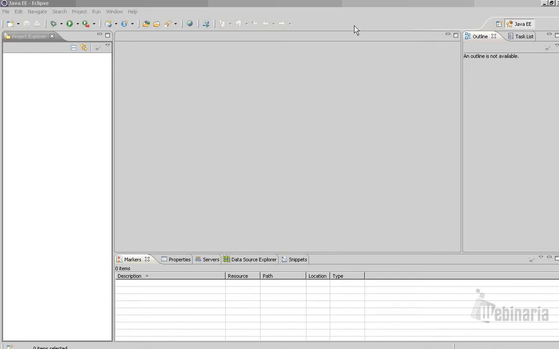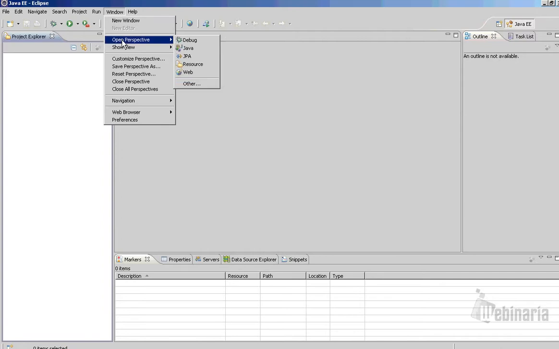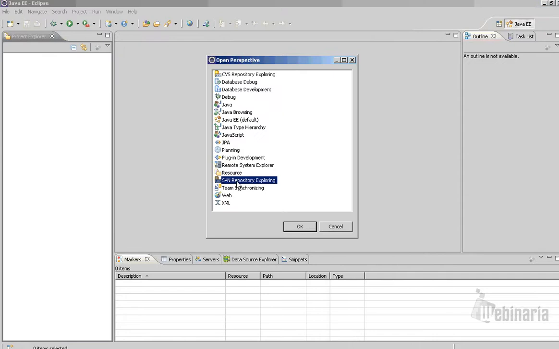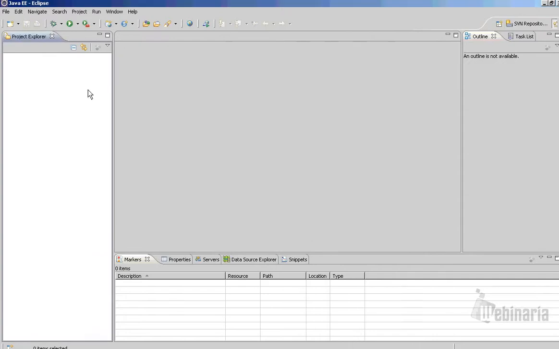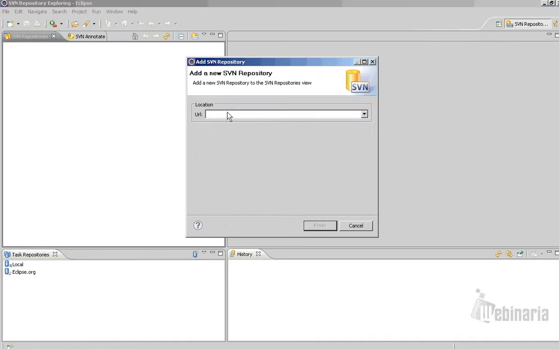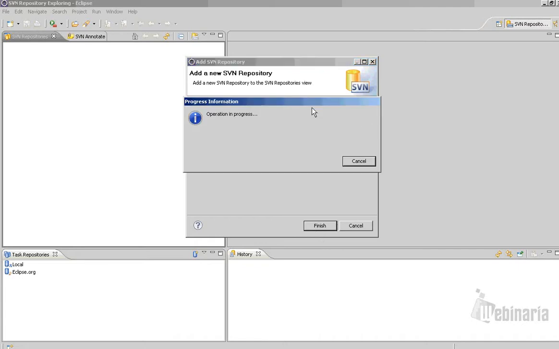So now I have the new workspace. So this is the way you will be having. So the very first thing I will be doing, I will go here, I will open other perspective, I will go to SVN repository because I need to add first of all the new repository. So click here, new. This is the place where all your code will be uploaded and already checked in. So I am going to say finish. Click and finish.